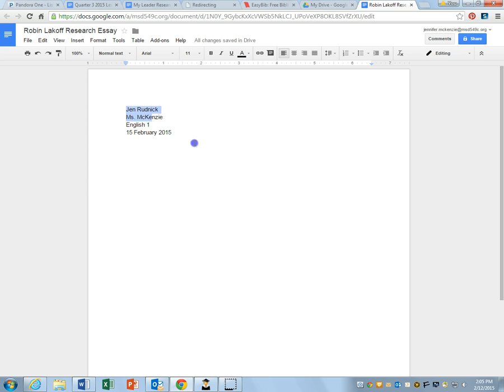Everything in our paper is double spaced, so we go ahead and highlight and hit double. It's the little tiny arrow thingy on the top bar, double. So that'll double space everything from here on out.